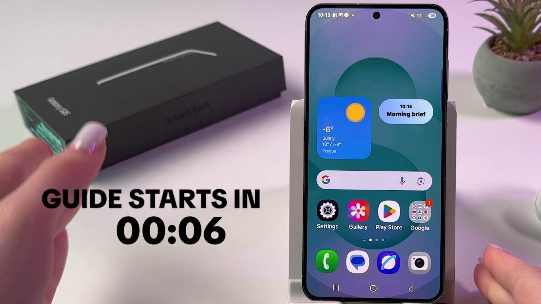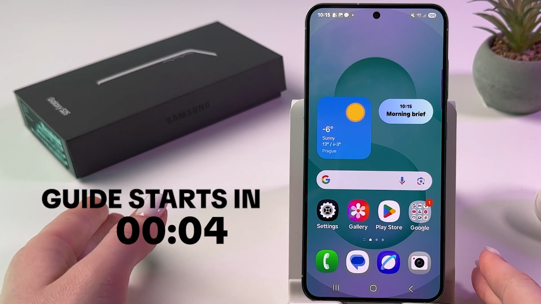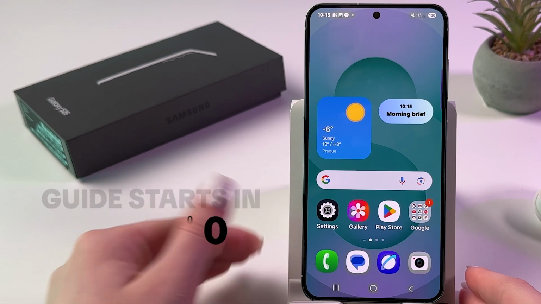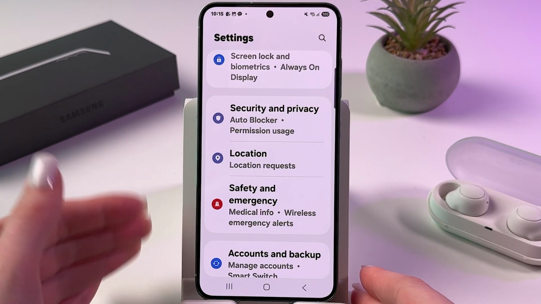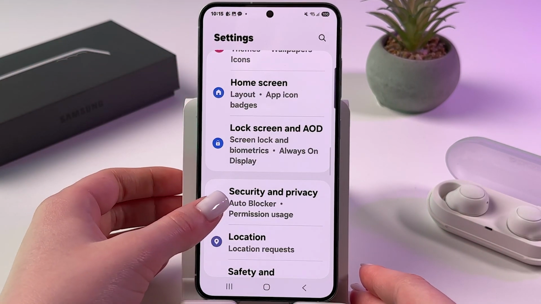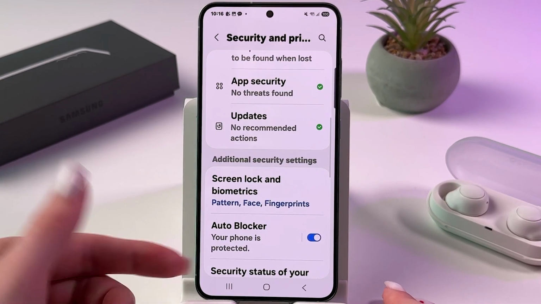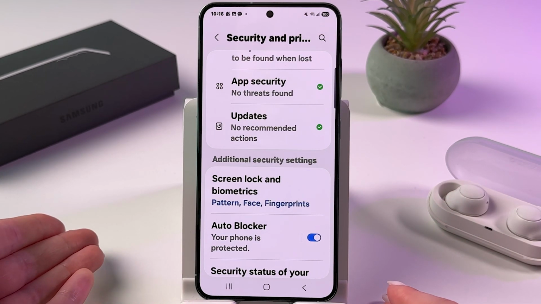Hi, to enable and disable Auto Blocker on Samsung Galaxy S25, go to Phone Settings. From here, find Security and Privacy. Scroll a bit down, and here is your Auto Blocker.